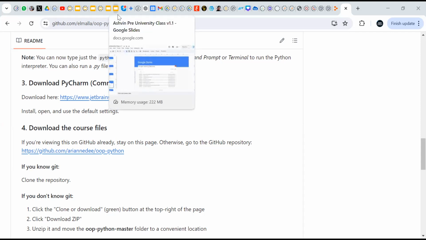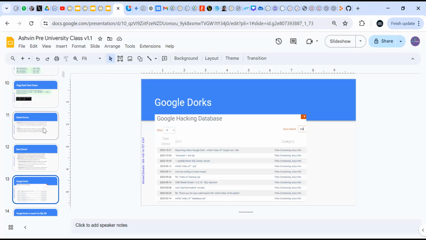But let me first tell you one piece of information. This is a series of information that I would like to pass to you every class. This is a little information, not a heavy theoretical part.